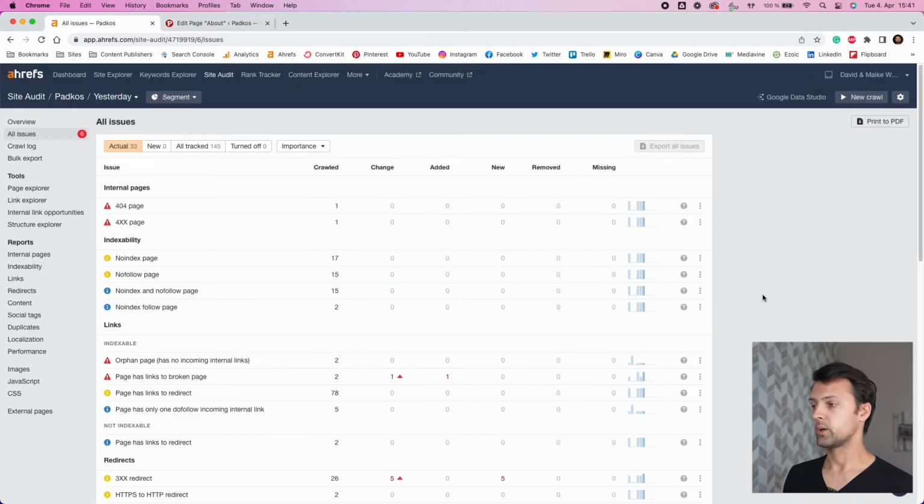The next issue that we want to look at is orphan pages or dead ends. Orphan pages are pages that have no internal links pointing to them, and dead ends are pages that have no internal links pointing out of them.